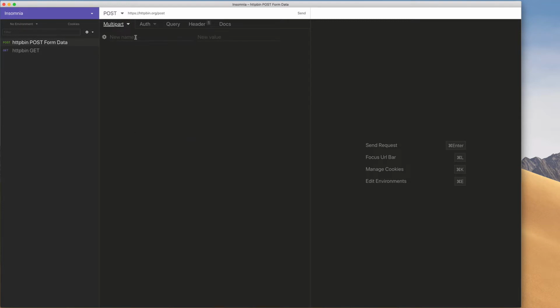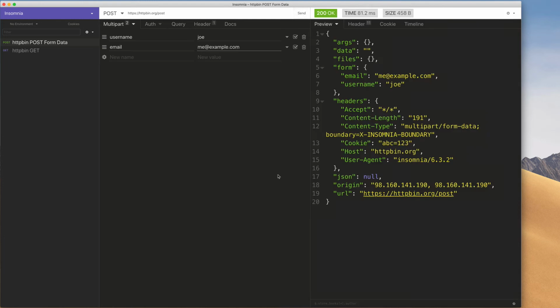Now in here we can add, so this is going to be similar to an HTML form in which you have different input elements. And then when you go to submit the form, it's going to send a post request. This is similar to something like that. So I'm just going to add a couple here. Username, it's called Joe. We'll add one more. Email. We'll just give it a fake email address. Then once we have that in, we can just hit send.